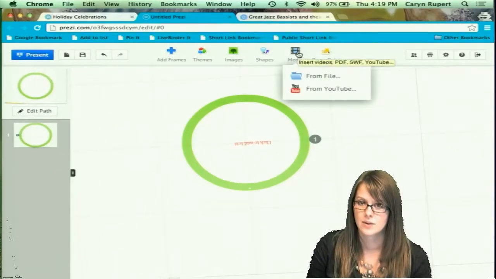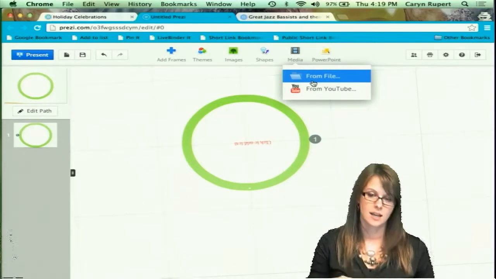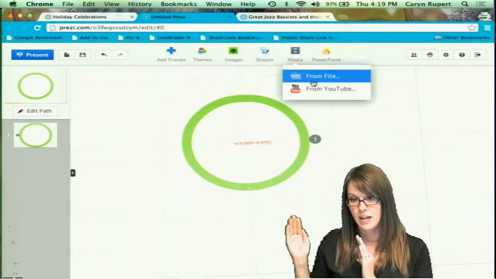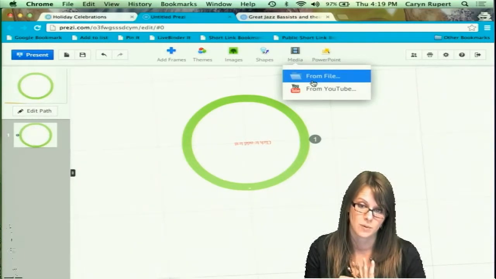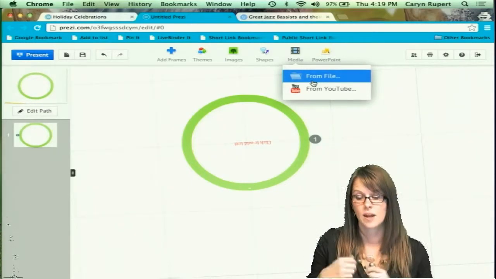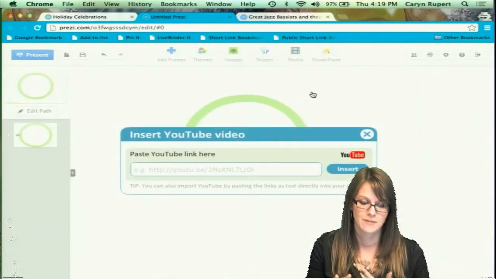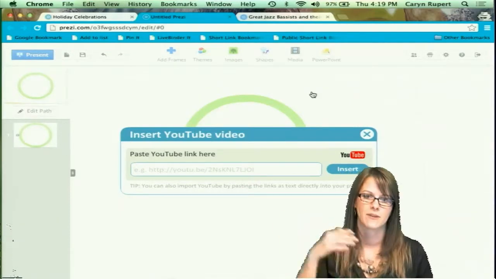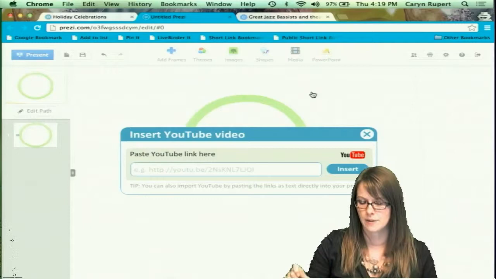We also have media that we can add, so we can add media from a file, so you can upload your own media. That includes movies, PDF files. It'll put each page of a PDF on here. You can also put a shockwave flash content, so if you have a little animation, it'll come in and it'll play in a loop. Or you can add from YouTube, and if you add from YouTube, it's going to want that URL. So if you want to use a YouTube video, I recommend finding that YouTube video so you already have the URL and put it in.